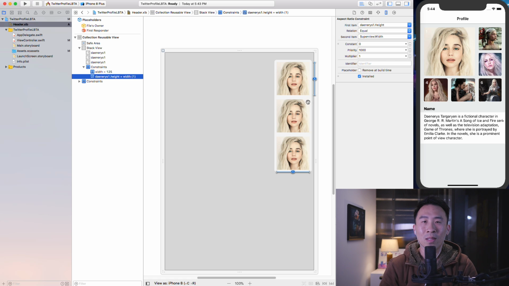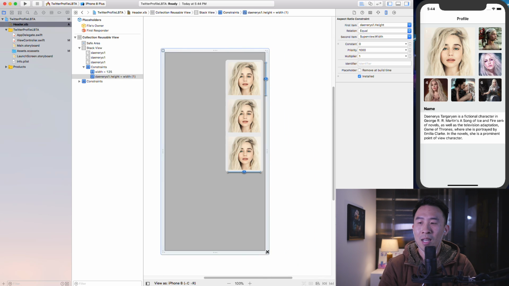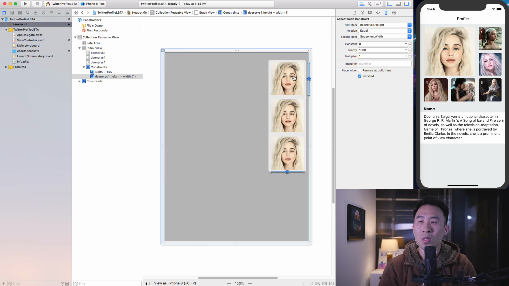So you can see how easy it is, and UIStackView makes your job laying out UI view components really, really easy. Okay, so if you drag around this little header object, you can see all of the views will be pinned to the top and the right, and all of the images will have equal width and height.